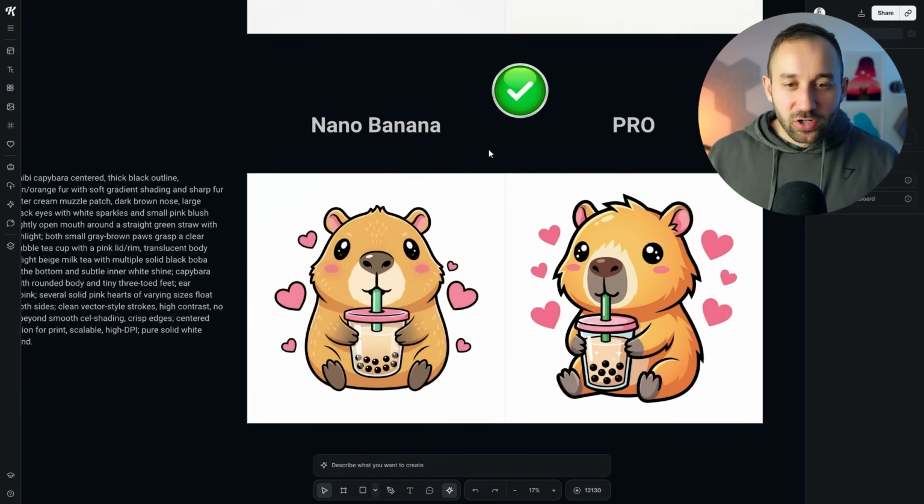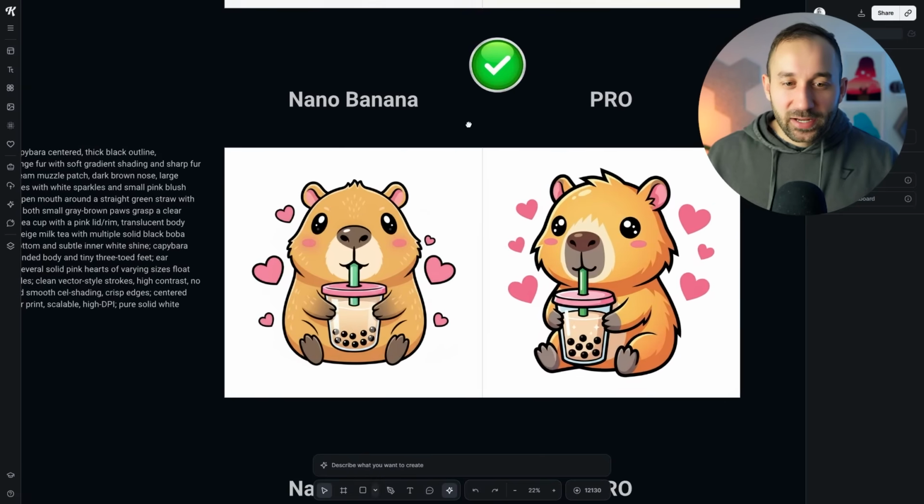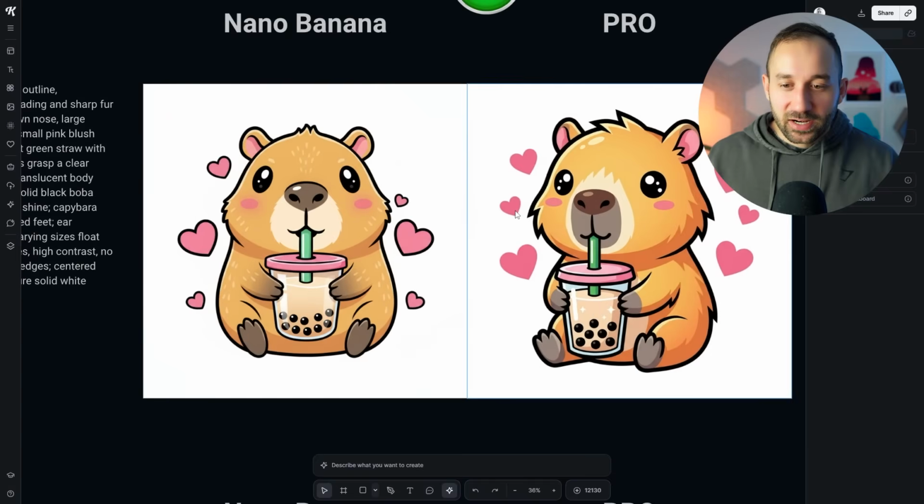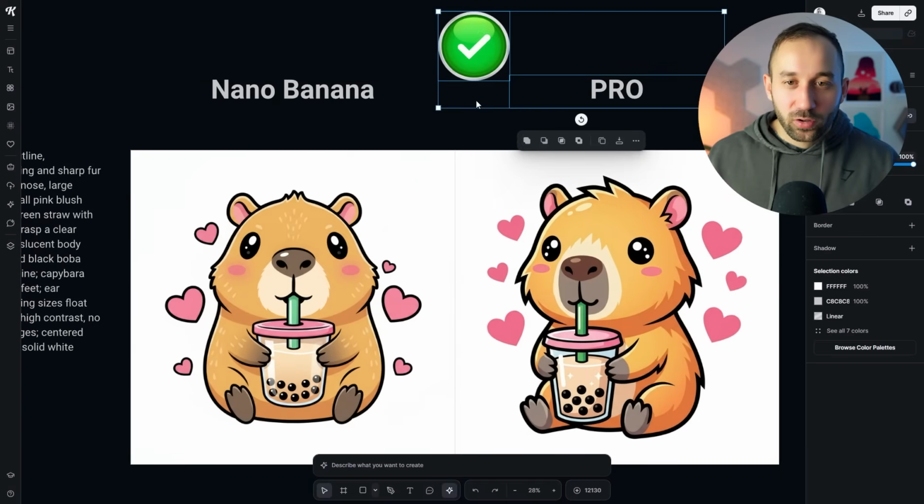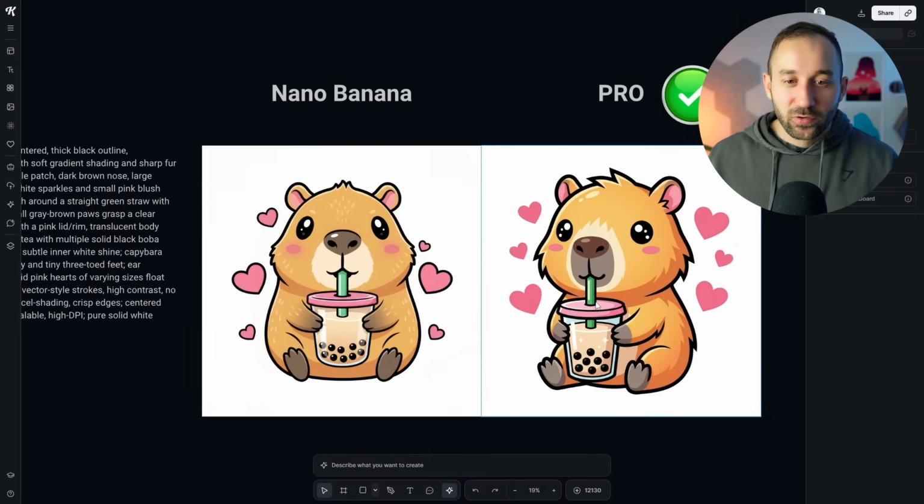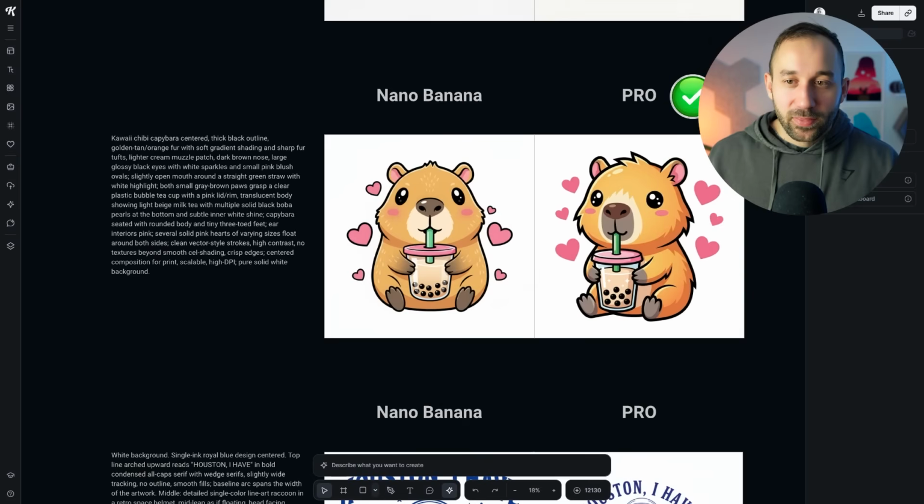Then we've got a cute kind of cartoonish graphic of a capybara with a boba tea, and whilst there are just subtle differences in terms of the kind of shading and highlights, I think overall Pro once again looks better. Definitely personal preference here. Maybe you prefer that this one is looking straight at the camera, but I slightly prefer the style of this kawaii graphic right there. Then let's come to the next graphic.